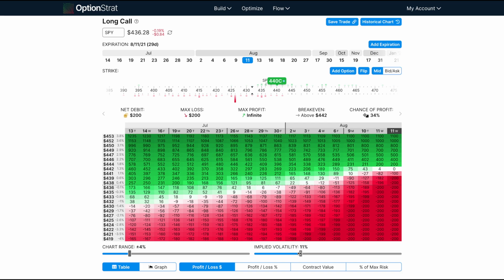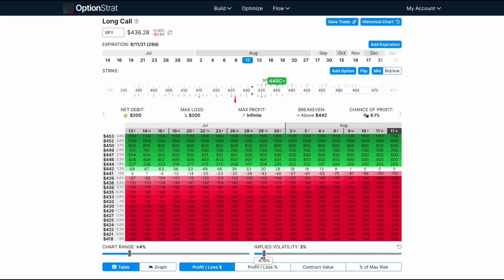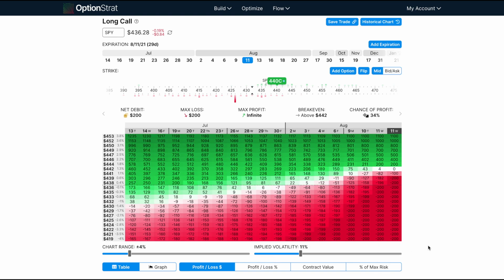For a long call or put, increasing volatility is helpful to your position, and decreasing volatility is harmful. You can use this slider to see how changes in it will affect your strategy. For example, when IV drops after earnings, a potentially profitable position can turn unprofitable overnight.